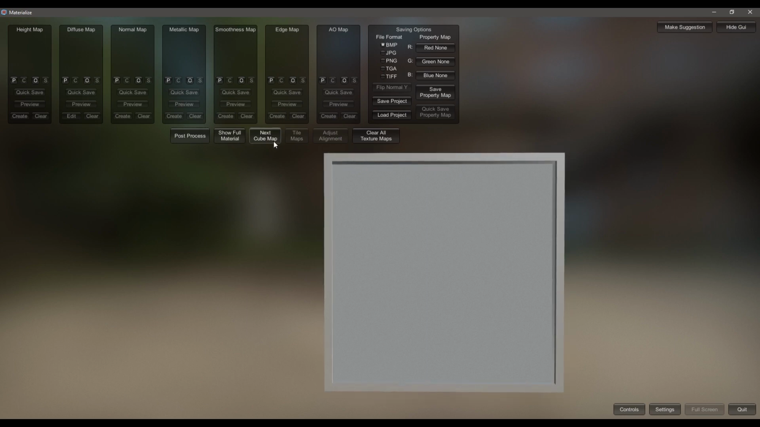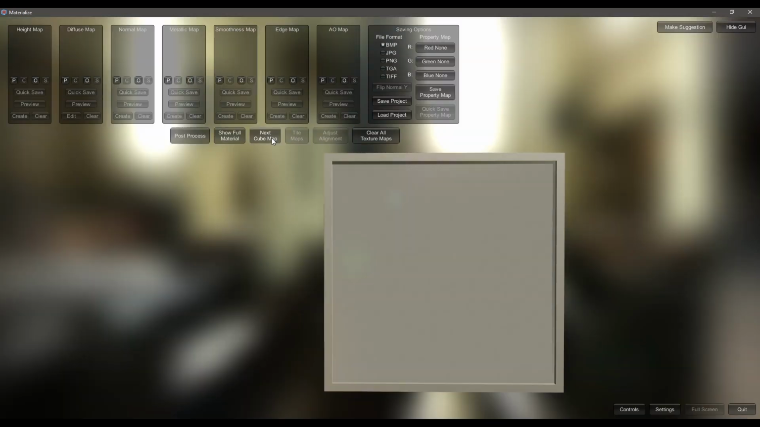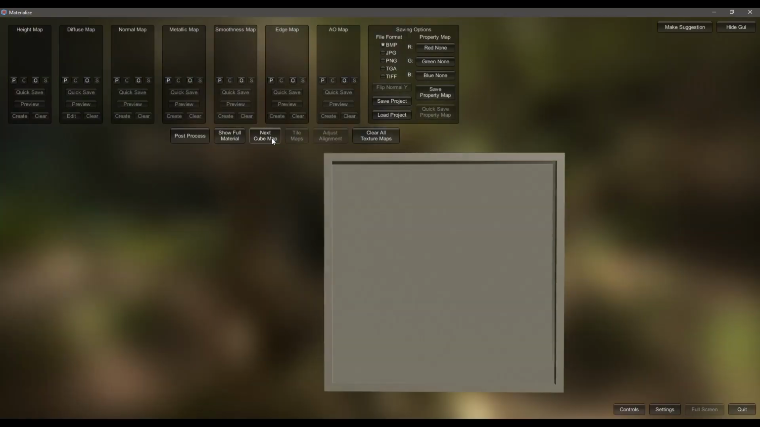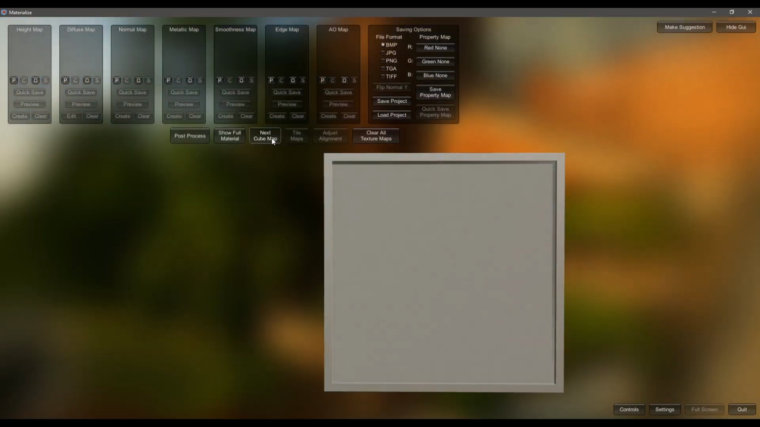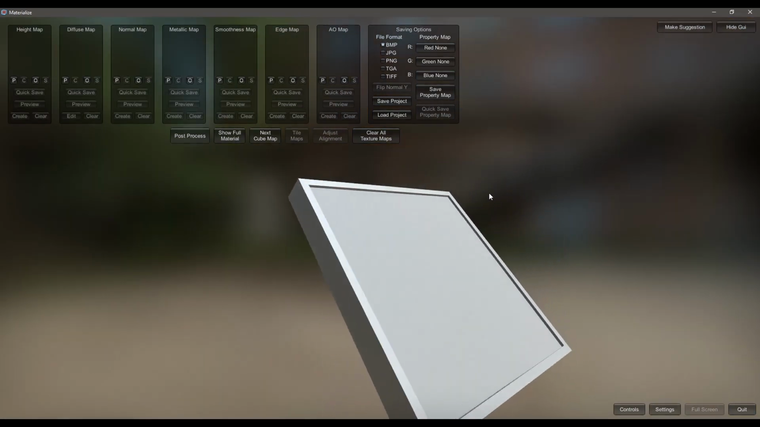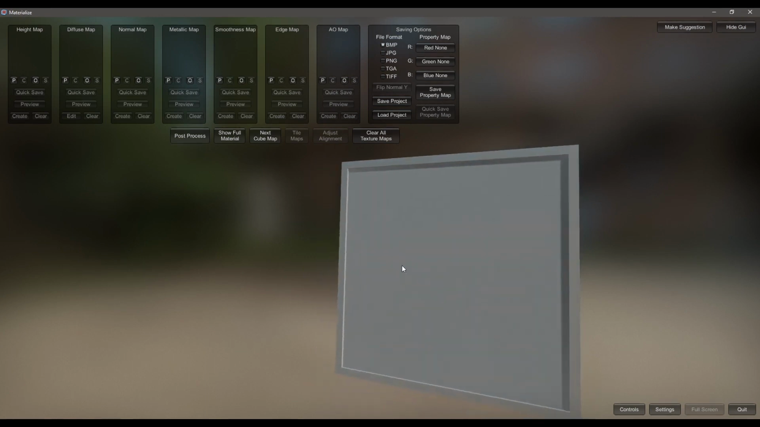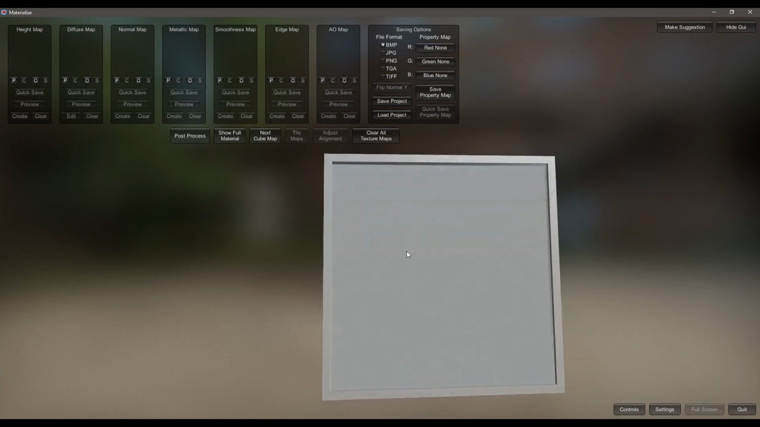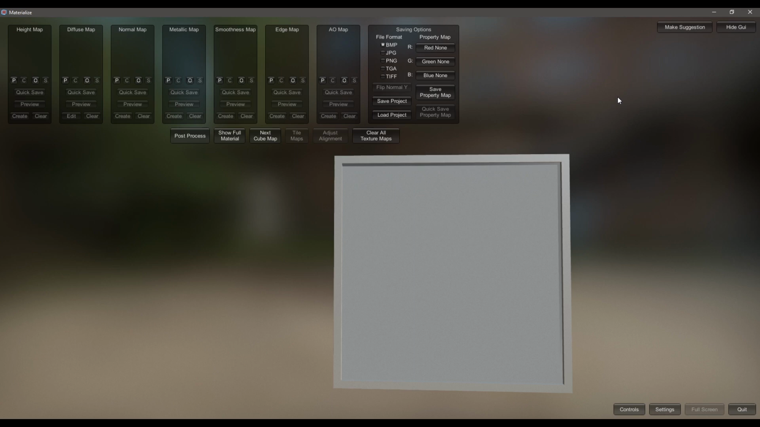The next one, cube map, is basically showing us the environment. So if you click here, you can see that our environment is changing. It depends on you, if you want to see how it looks in other environments, that is a great option for you. So right now it's time to create our material, so let's get started.